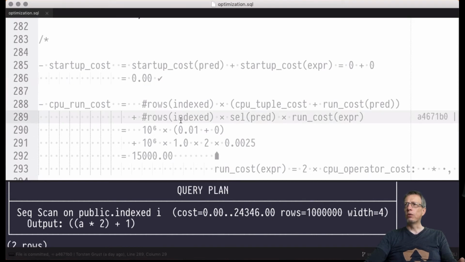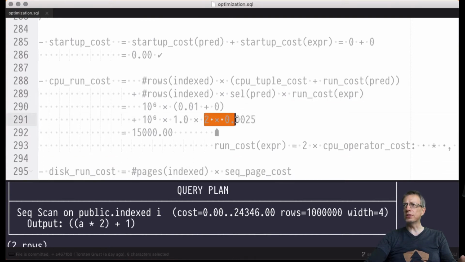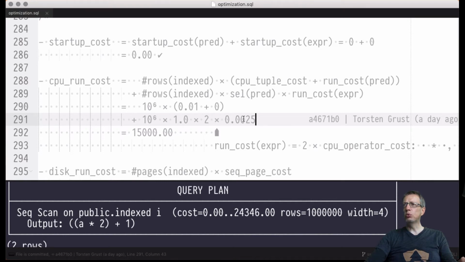Okay, then there would be the CPU run cost. Everything remains the same, but when we instantiate this particular formula, there will be a non-zero run cost in this particular case. Indeed, if we follow this particular formula, this would be the non-zero run cost. You see that it's comprised of 2 times CPU operator cost. The run cost of the expression is 2 times CPU operator cost. This is the CPU operator cost default value taken from the PostgreSQL cost model.